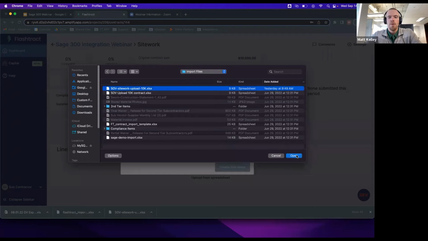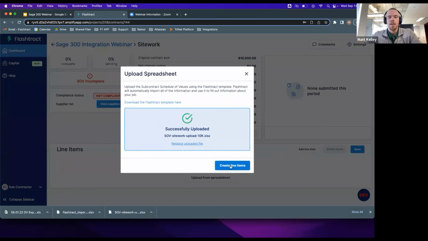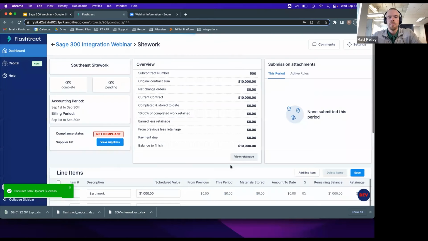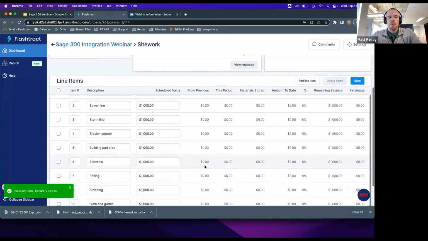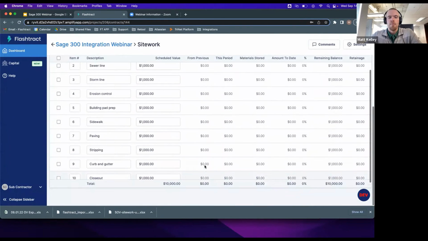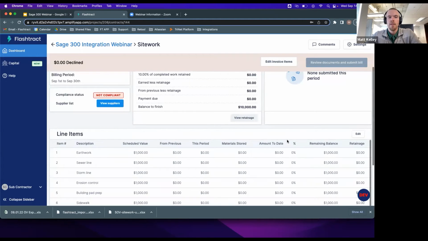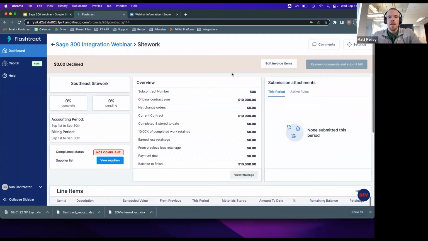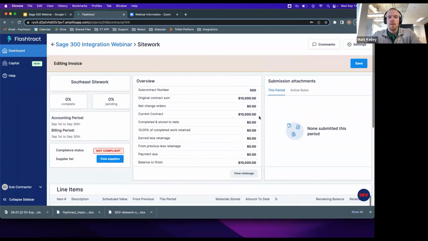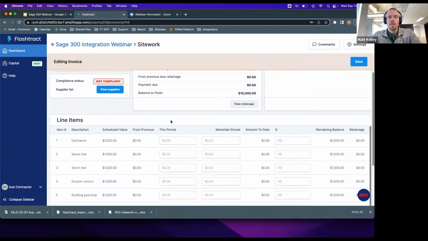Find my SOV upload, and then hit create line items. So this is going to create that schedule of values directly from that Excel spreadsheet. And once it looks good and the sub likes it, they can hit save.